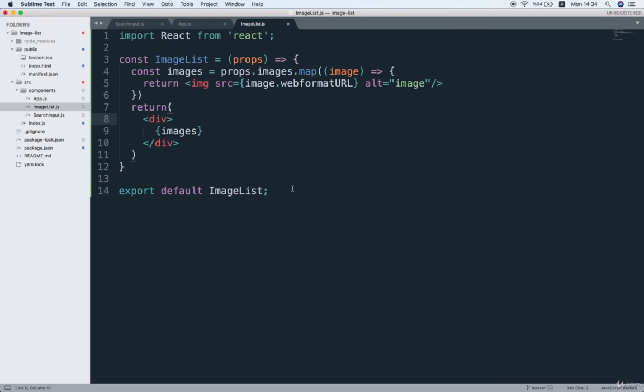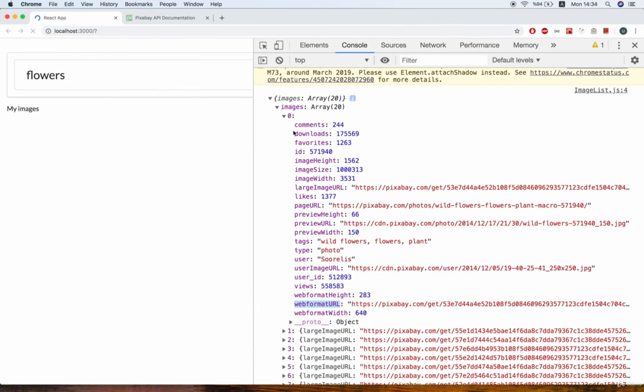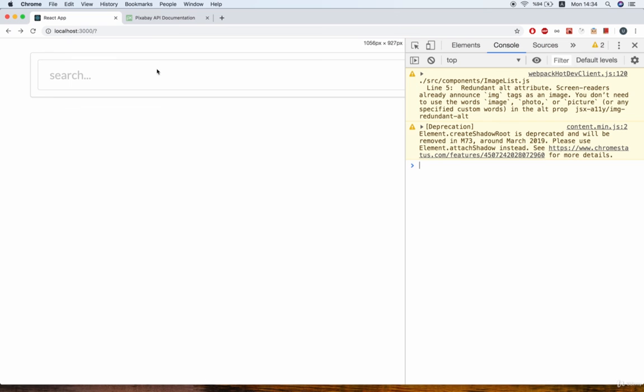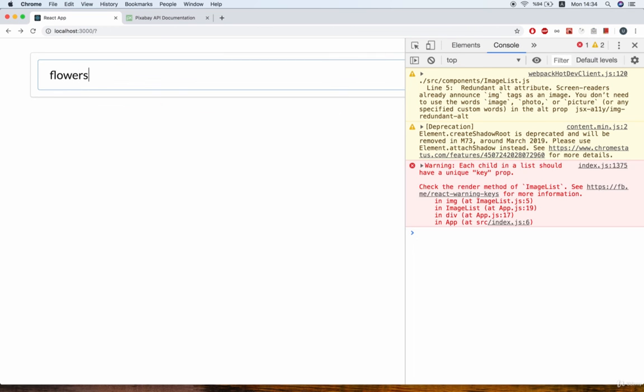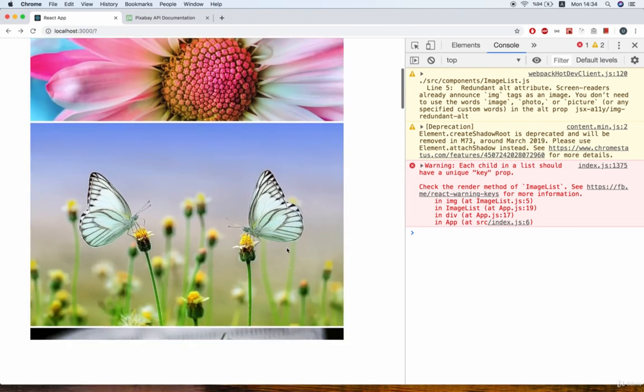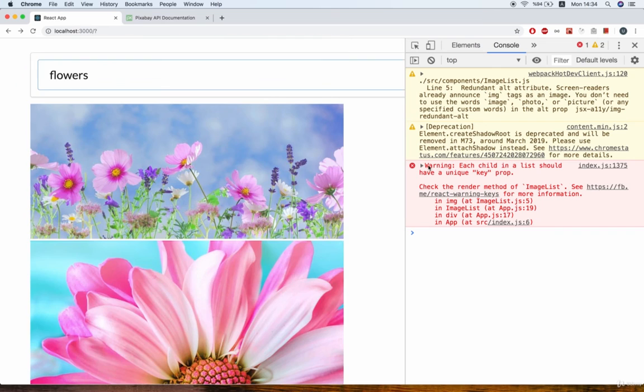Okay, so let's save all this and go back over to our browser. I'll do a search for flowers. Now we have a list of images. And you'll notice that on our console, we got a little warning message. So why don't we pause right here and we're going to fix it up in the next section.